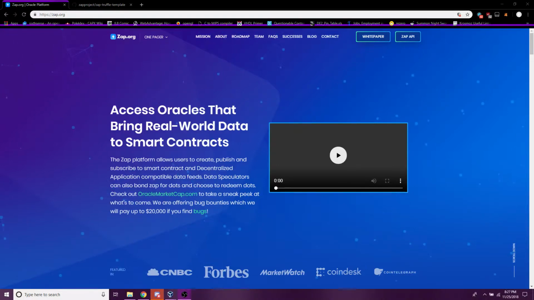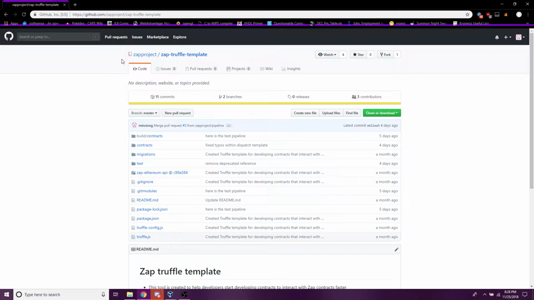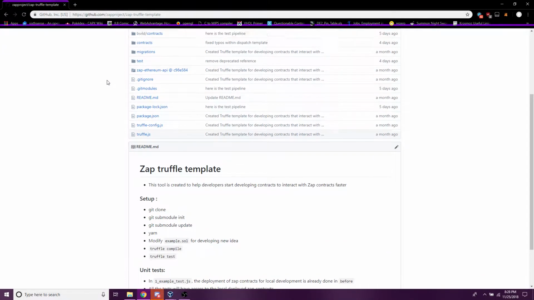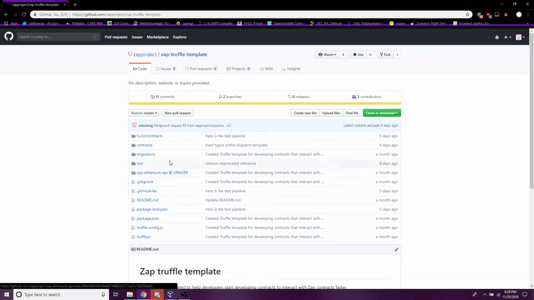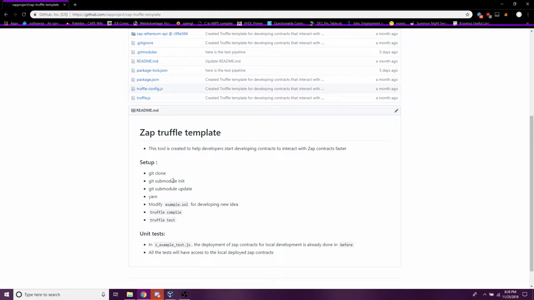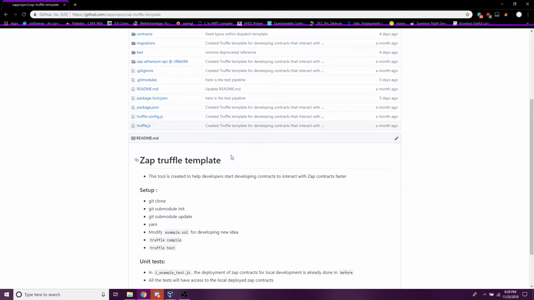Hello, my name is Max, and today I will be showing you how to connect your smart contract to the Zap platform using Truffle. Now, this is the Zap Truffle template, in which you simply need to go to this and git clone this, follow the instructions, and make sure to initialize and update the submodules, because this adds the Zap contracts to your own as a pseudo library of sorts, as a reference.